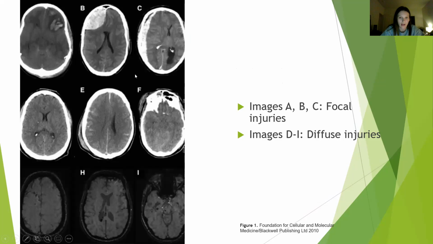And then images D through I show diffuse injuries, which you can see there's not really any specific area that's shown. There's no spots. It's just all the brain activity and the areas around the brain are affected.